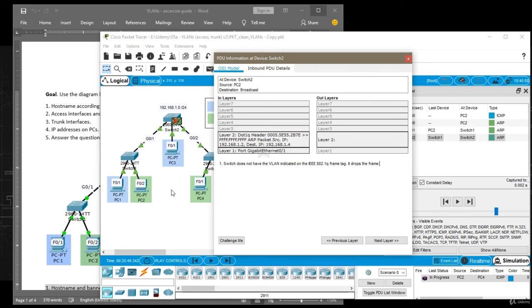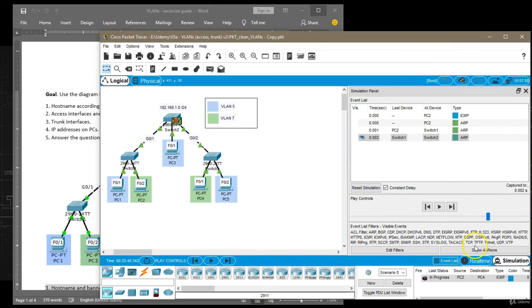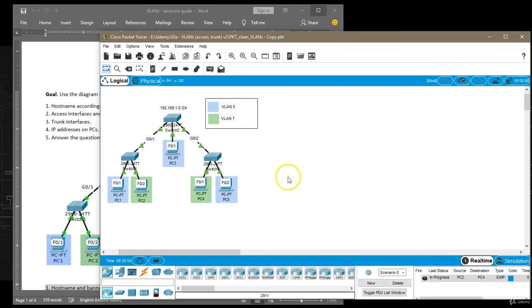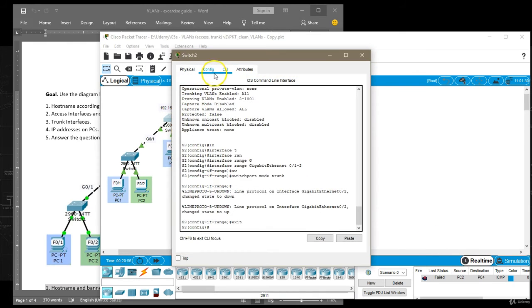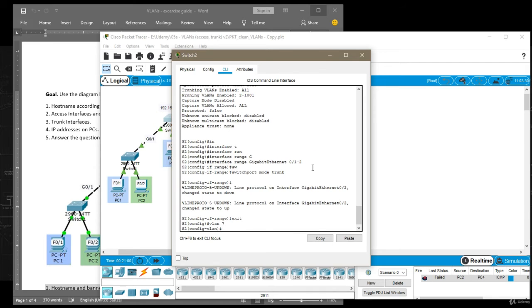They have both VLAN 5 and VLAN 7, but switch 2 only has VLAN 5. So if we try to send a VLAN 7 packet through that switch, it's not going to recognize that VLAN because it's not configured on the switch. The solution is actually quite simple. I'm going to go back to real time, open switch 2, and just say VLAN 7.